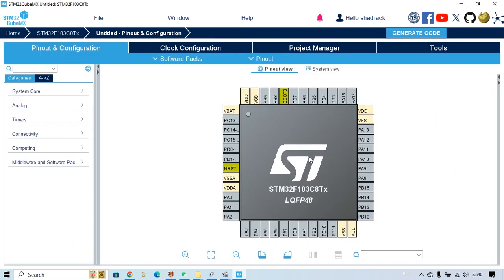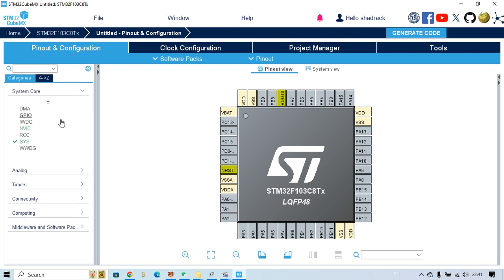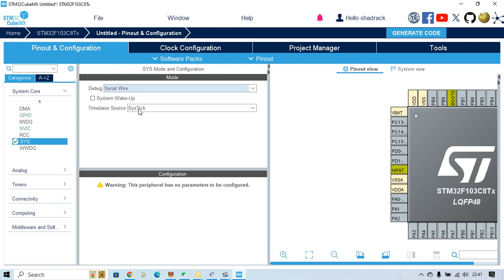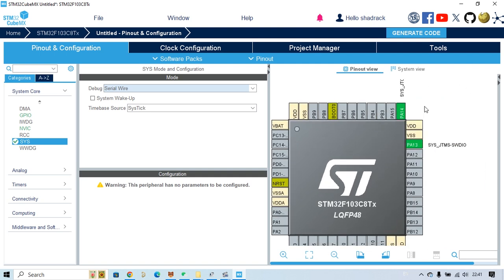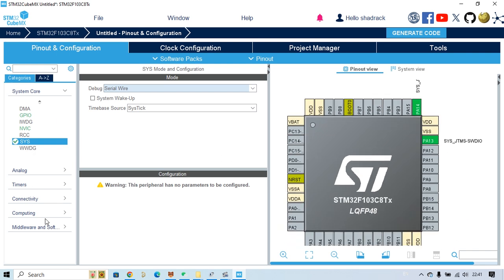So our MCU is ready. First, we need to go to System Core, SYS, Debug, Serial Wire. We activate serial wire for debugging. You see PA14 and PA13. This is for the clock, this is for SWDIO.